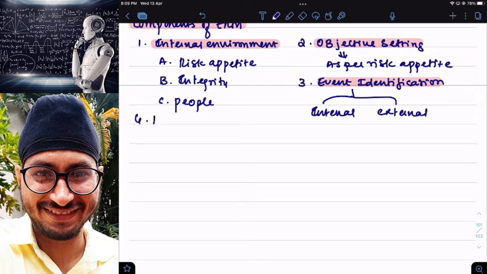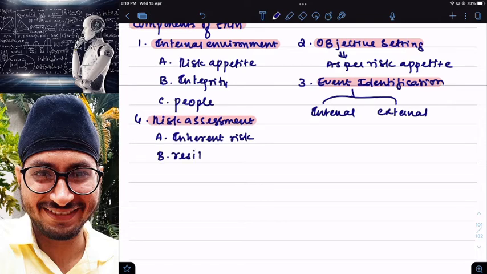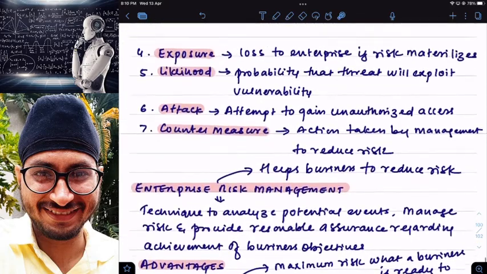Next, point number 4. Clear? Risk assessment. In risk assessment, there are 2 types of risk. One is inherent risk, and the second one is residual risk. A risk which can be reduced or eliminated is called inherent risk. Clear? Even after implementing all the countermeasures, some risk will always be there in my business. That risk is called residual risk. This we have discussed, right?